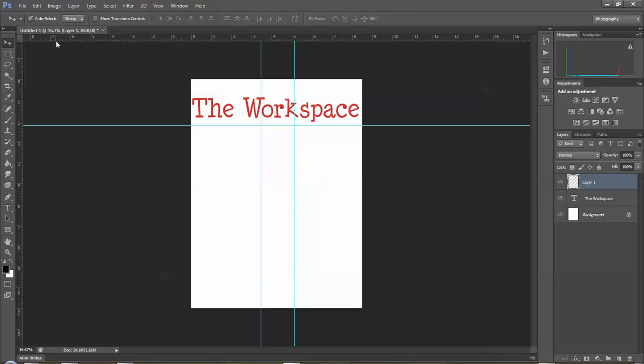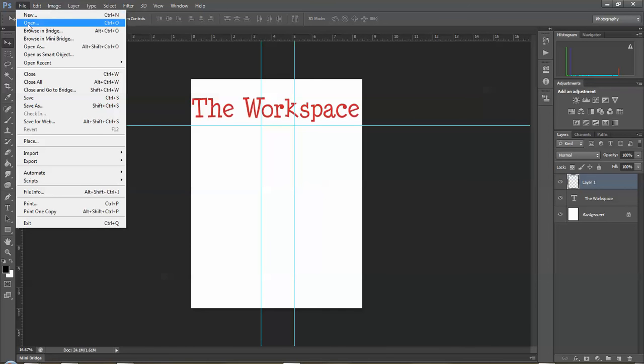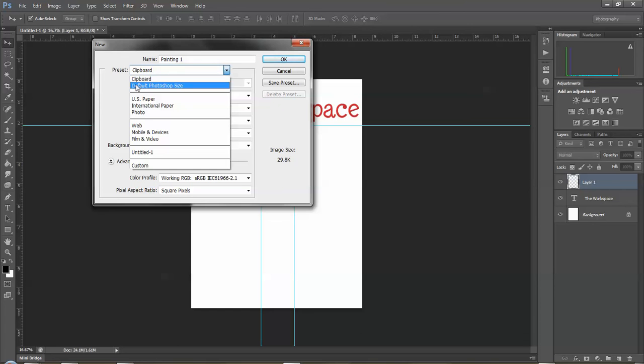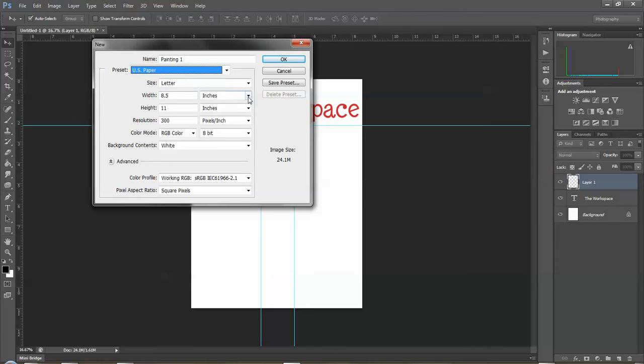So the last thing we'll talk about in this is creating a new document. I'm going to go to File. I can go to File, Open, and open up a picture I've already drawn or a photograph. But File, New opens up this window. The first thing I can do is put in a title, whatever I want. Then I have these presets. I can do US paper, and it will go to inches for width and height, and resolution.